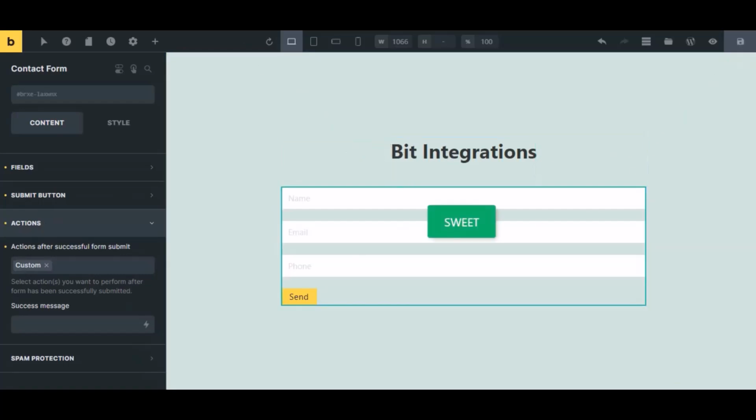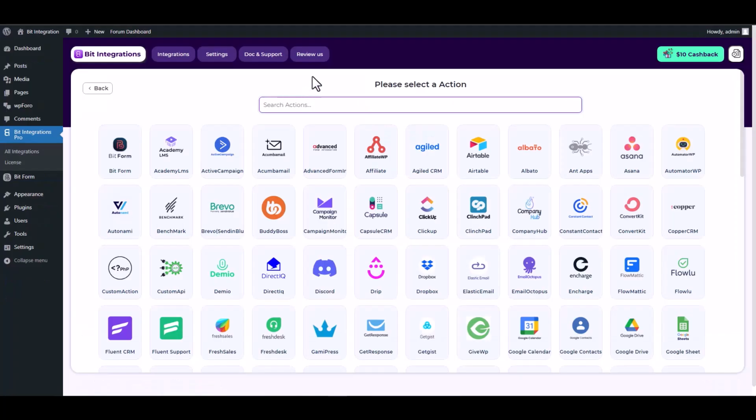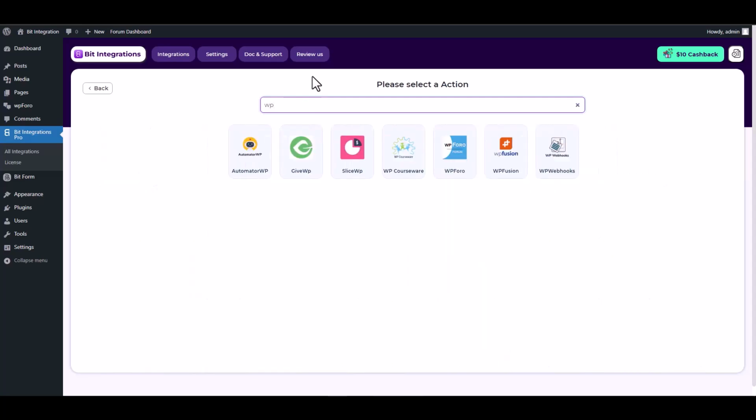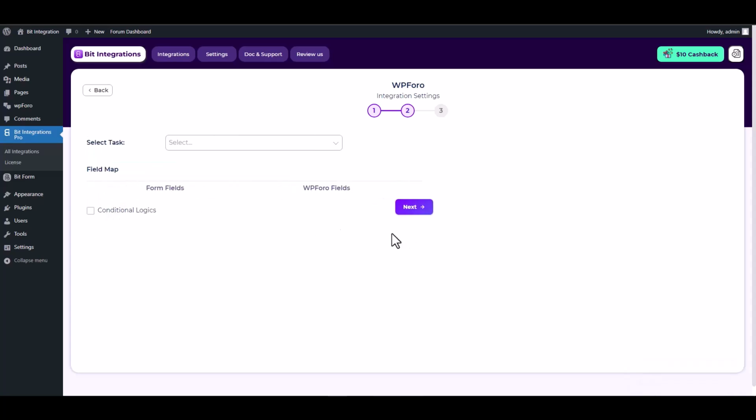Now navigate Integration Page, select a form. Click Next. Search and select an action wpForo. Connect to wpForo. wpForo connected successfully. Next. Choose your desired task. I am choosing Create a new topic.